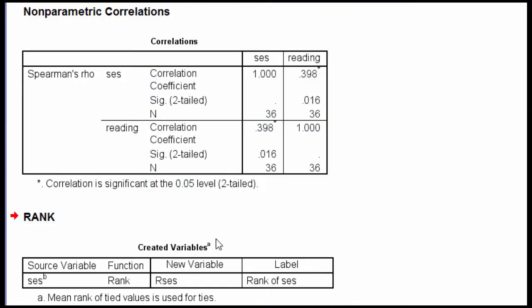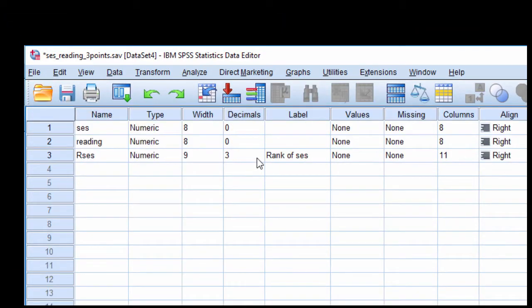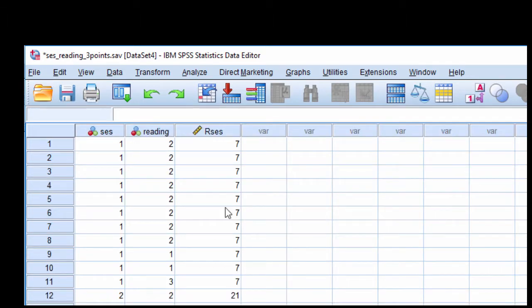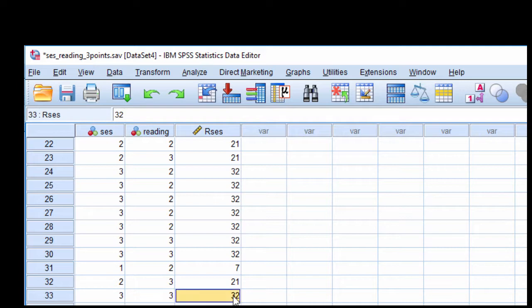socioeconomic status, and we can see that the ranks, I'm just going to get rid of the decimal place, so we can see that a large number of people have been given a rank of 7, and that's because there were ties. So the ranks can go as high as 36, from 1 to 36, but because there are ties, it's not going to happen. And we can see that the highest rank is actually a value of 32, which is tied with several people who scored a 3 on the socioeconomic status indicator.